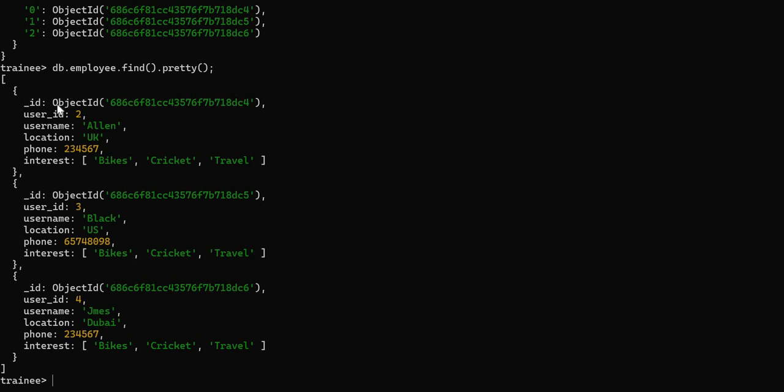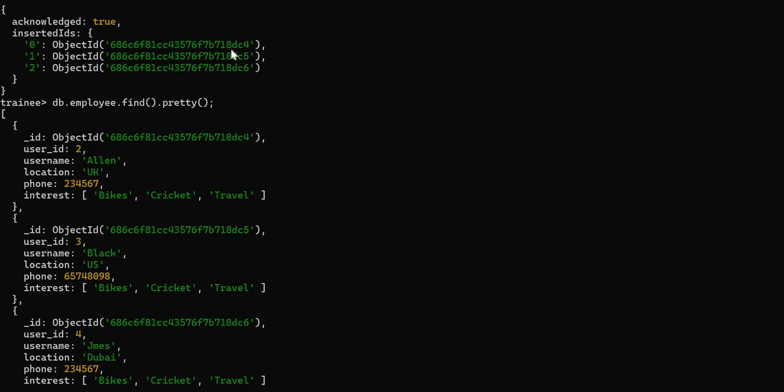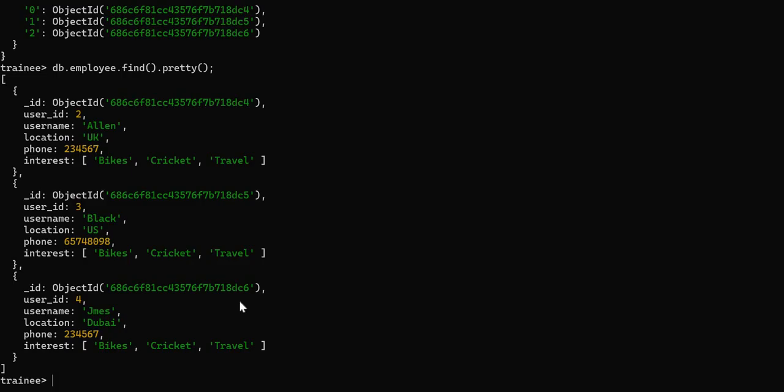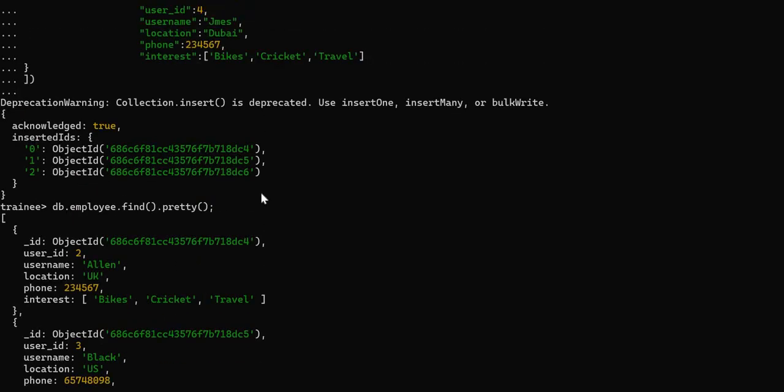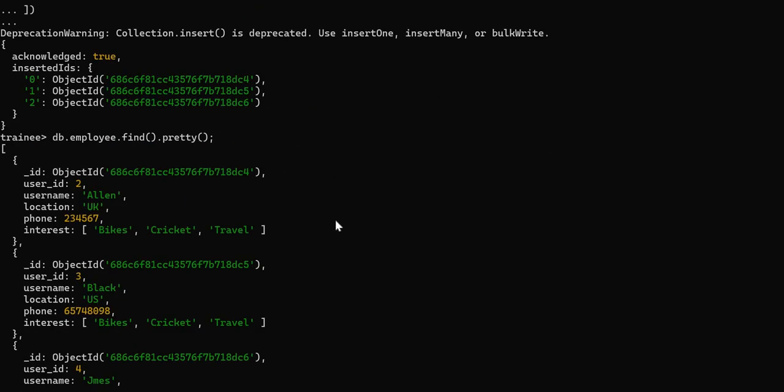This is the record we have in the employees collection. You can see I just gave this data: user ID, username, location, phone number, and interest. But the _id is generated automatically. You can see the IDs: 8DC4 for the first record, for the second record 8DC5, and 8DC6, like that it is creating here. So that is all about how we insert the record and how we fetch the record.